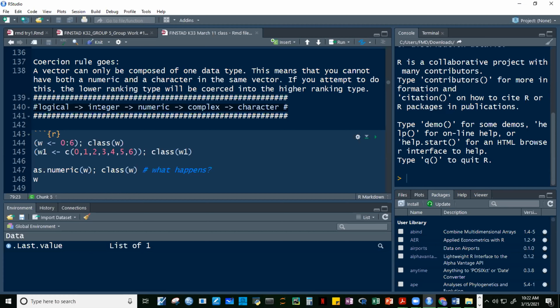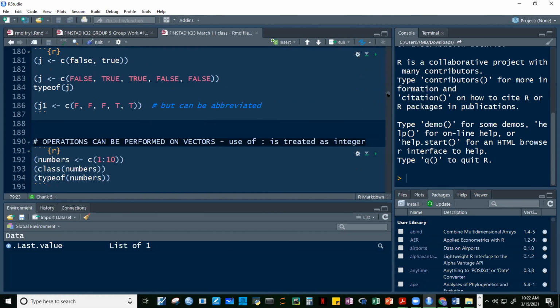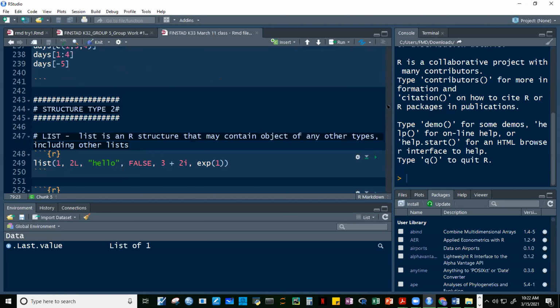Okay, so look at this hierarchy, no? Ranking. So once again guys, if there's a logical data there, integer, numeric, complex, tas character, if you create a vector out of that, R will automatically coerce all the elements into a character. Okay, now let's go to the next data structure.